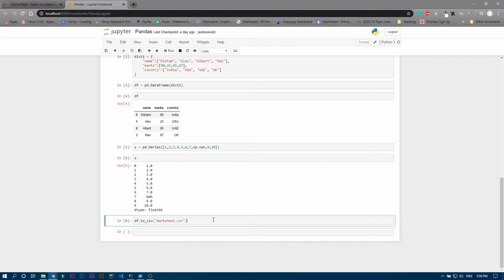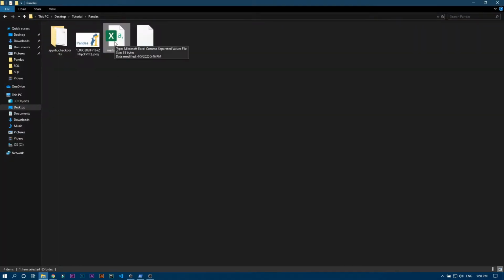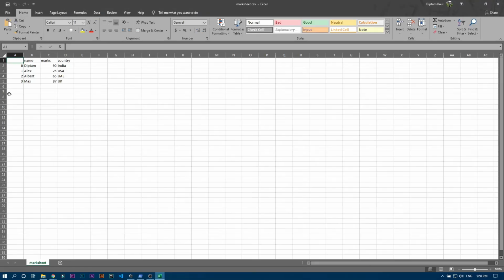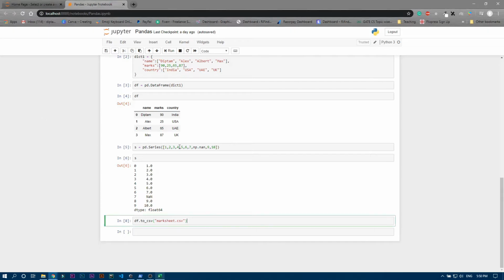So guys, in the previous video we learned how to create a CSV file using this Jupyter notebook. So we created this CSV file marksheet.csv. So let's open that, and you can see this is the details of the CSV file. And assume we don't want this column name, right? So we can obviously see from here as well.